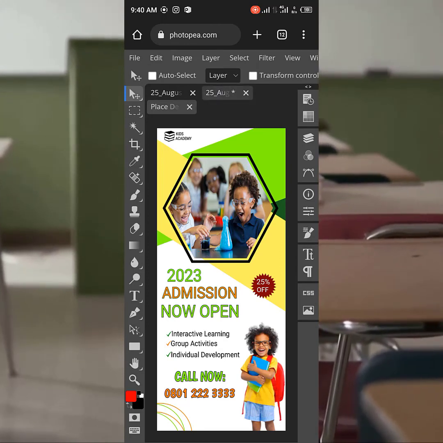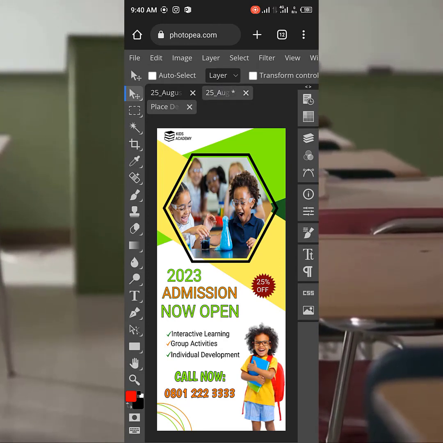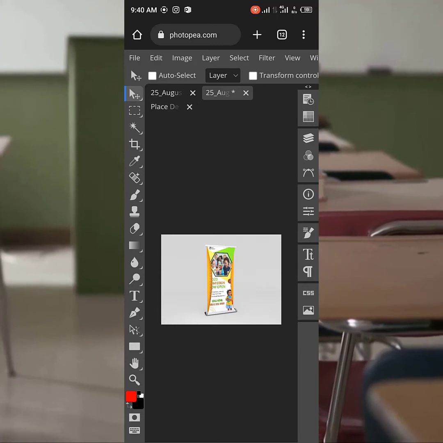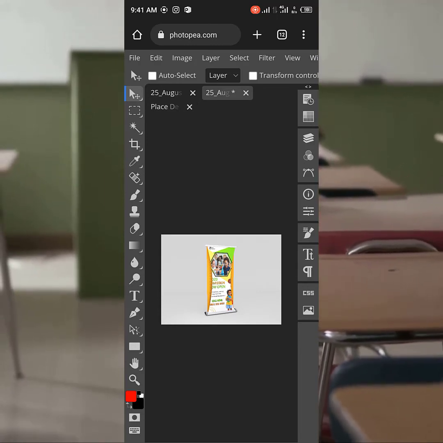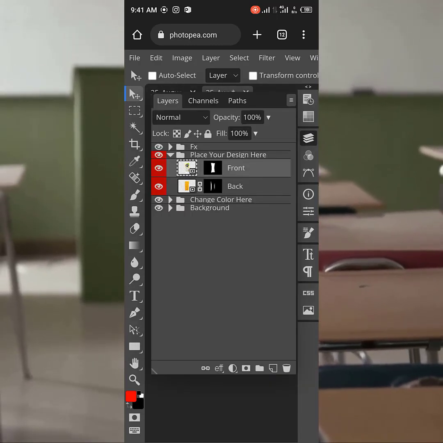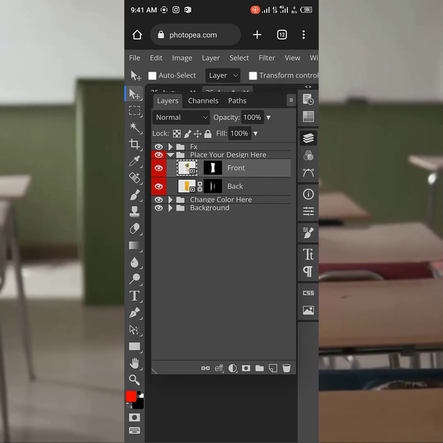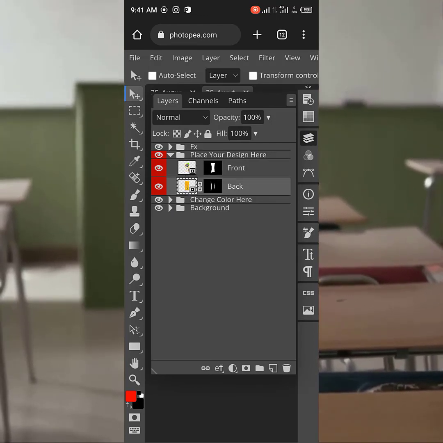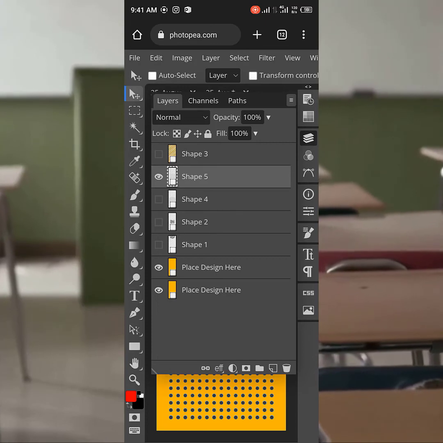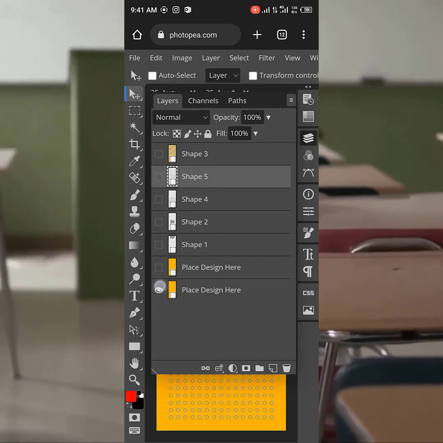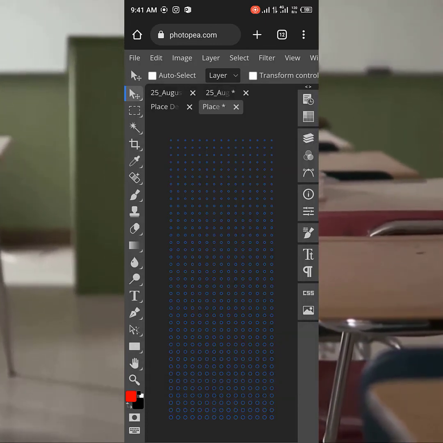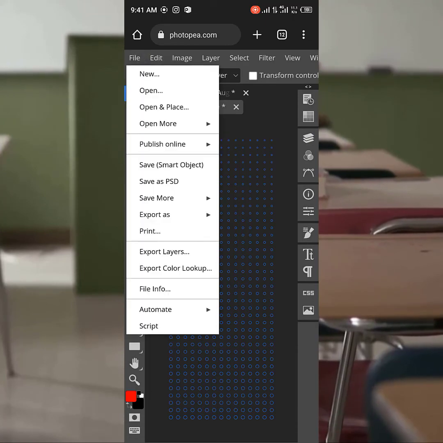Perfect. So you go back to this. Let's see if it has taken the shape. Wow, look at that. Amazing. So you go back to your layer. You want to do it to the back as well. You've done the front, you now want to do the back. So you double tap on these two. So you close the eye icon. Perfect. Then go back to your file.